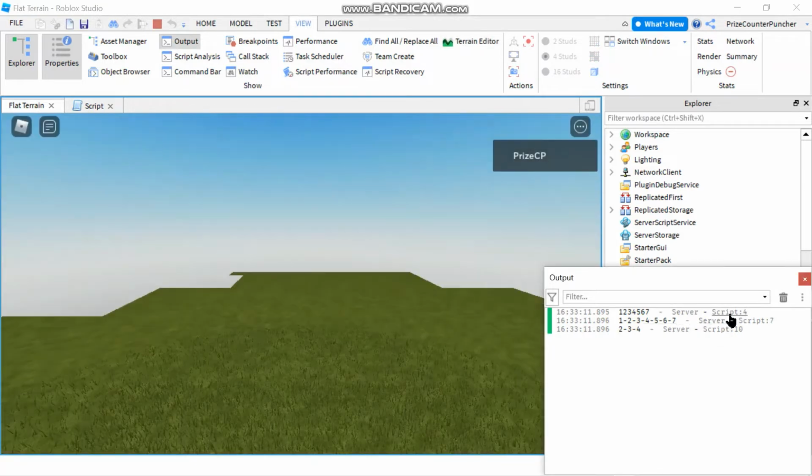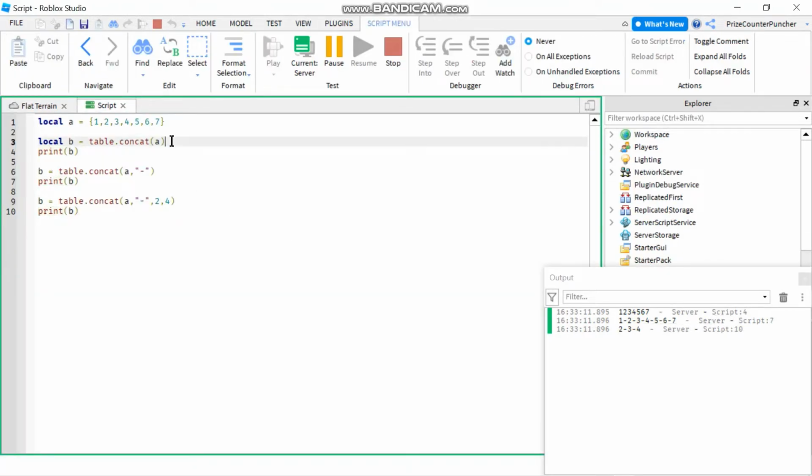Alright, so here is the first one. If you just do table.concat, it's just going to concatenate everything together without any separation. Now if you give it a separator, then it uses the separator between each table element. And now if you give it a start and end position, then it only uses the range that you specify. In this case it is from index number 2 to index number 4.